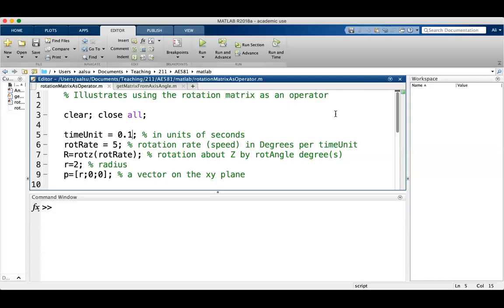Okay, so here is the script that I talked about in the previous video. Basically, it's a Matlab script, and I'm using some variables to make my script flexible and easy to visualize. So here I have a variable called time unit. This will help me to pause in between applying the rotations, because I'm going to apply the rotations across the entire 360 degrees.